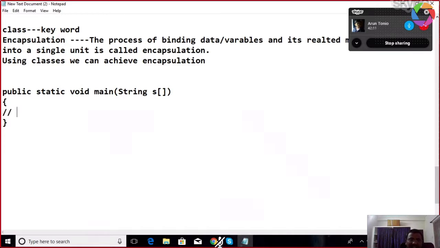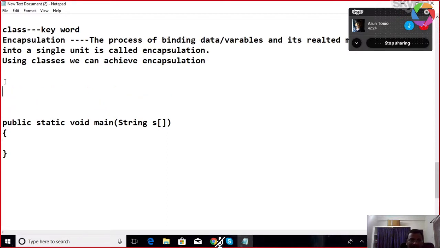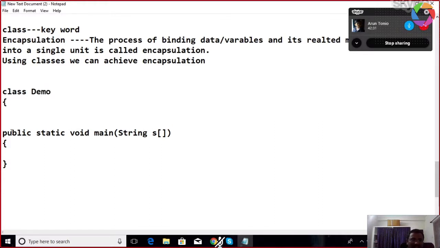Guys, is it clear? Yes. Body of the main method we need to write. Though you have so many functions, let me explain here. I am going to write a simple class demo. Okay, in demo what can we write?